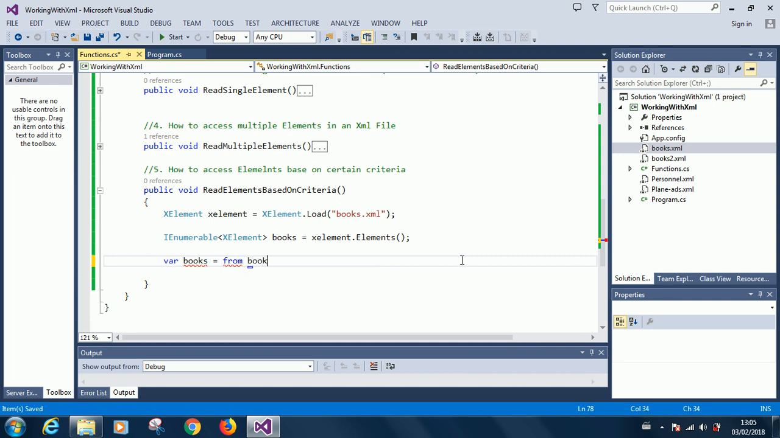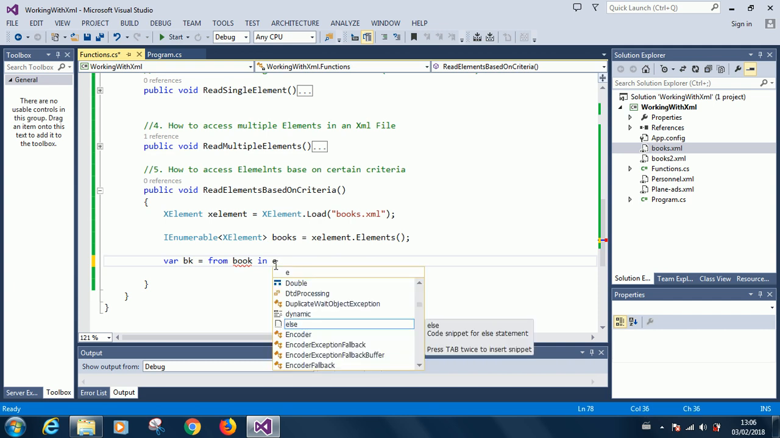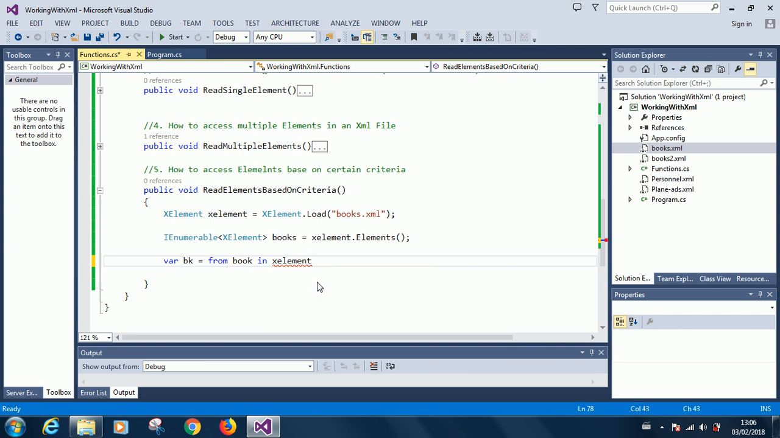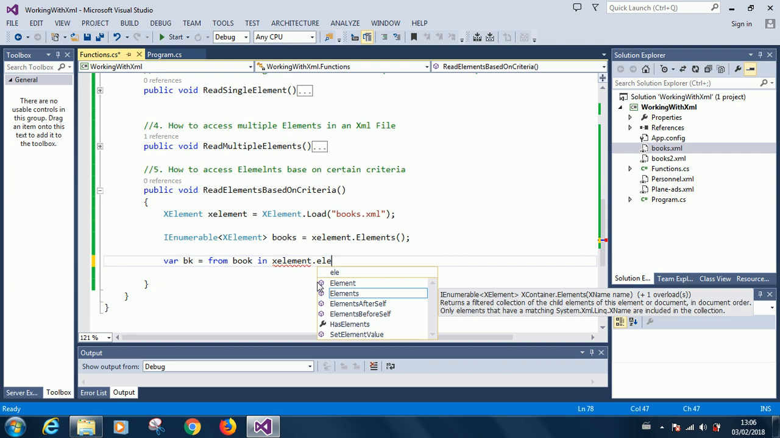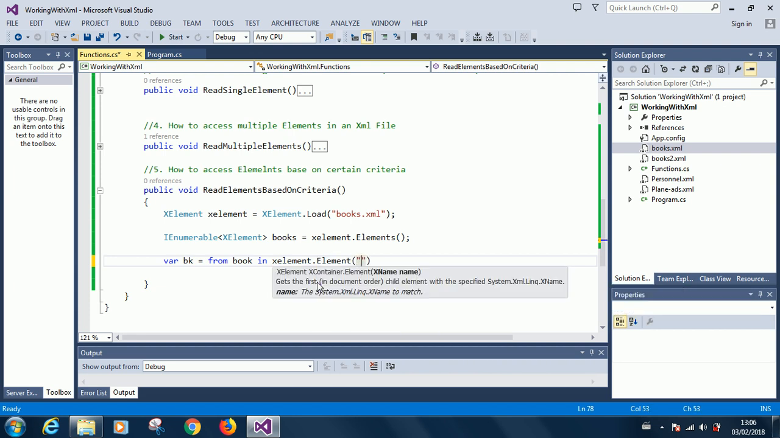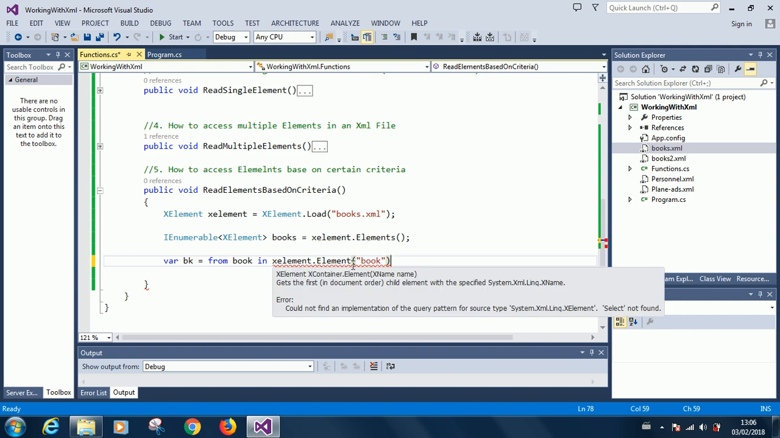From, let's call this BK. Okay, variable BK equal to from, no, sorry, okay, from book in X elements dot elements book. Okay, right, I'll explain what is happening here to you in a minute. Elements book.